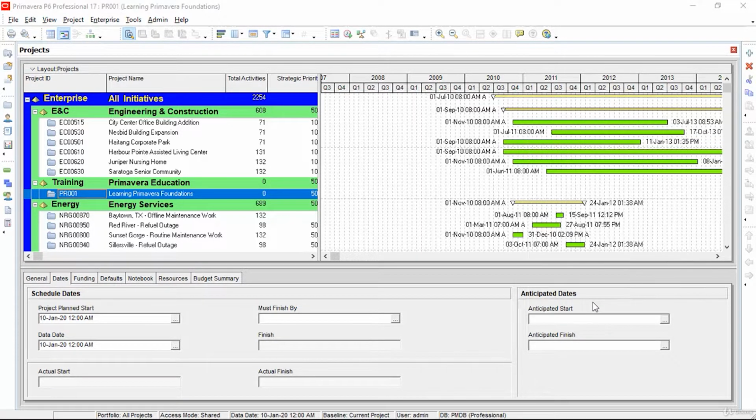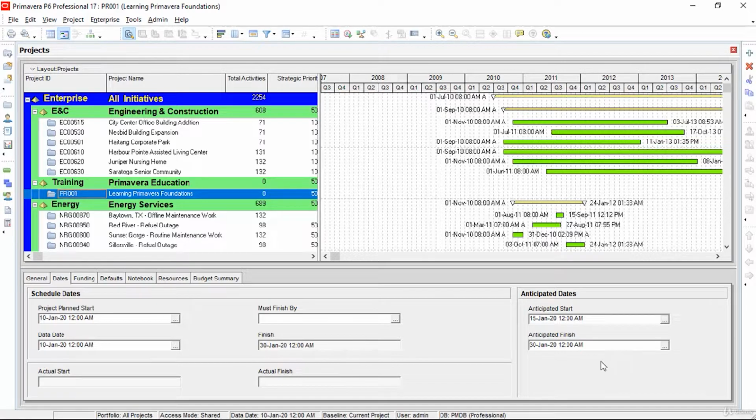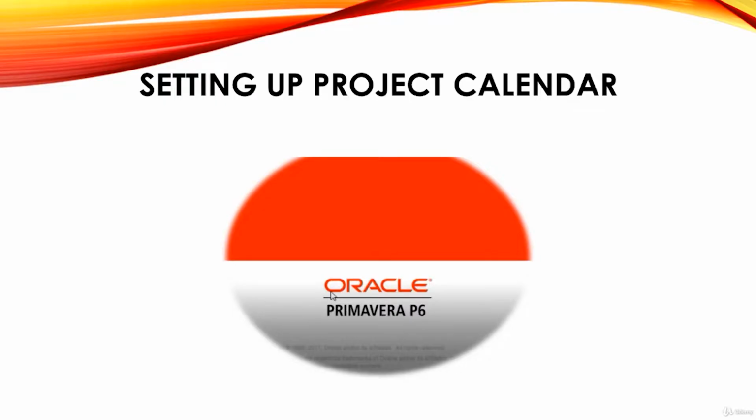Congratulations, you have created your first project in Primavera. Now our next step would be to set up a calendar for our newly created project. As we have created our project already in the previous video, now we need to create a calendar and assign it to our new project accordingly. In Primavera, we can create and assign calendars to every project, activity and resource.